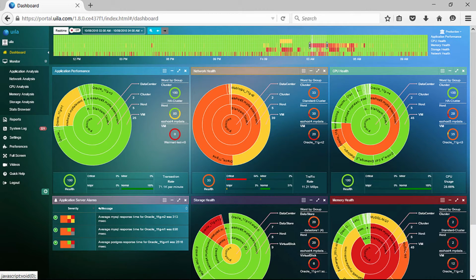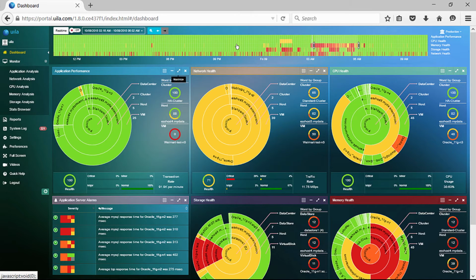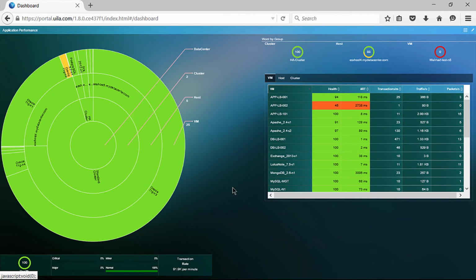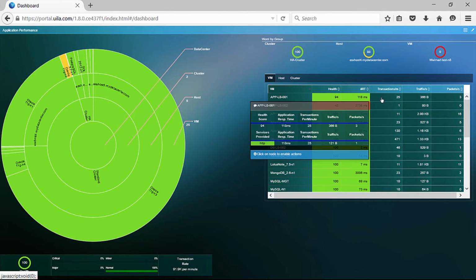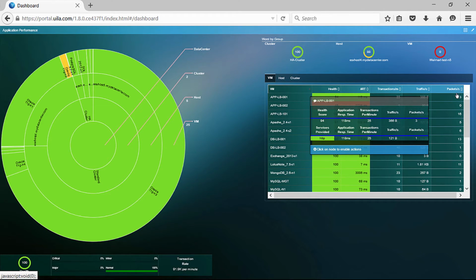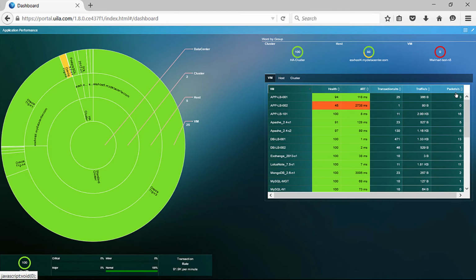The next widget we can look at is the application performance widget. This widget and the next one we'll talk about, server alarms, are the crux of what makes Uila unique. Our ability to correlate your application issues to a specific part of the virtual or physical infrastructure makes it invaluable to any data center manager or admin team. This widget shows us our transactions, the traffic and packets, as well as the response time.